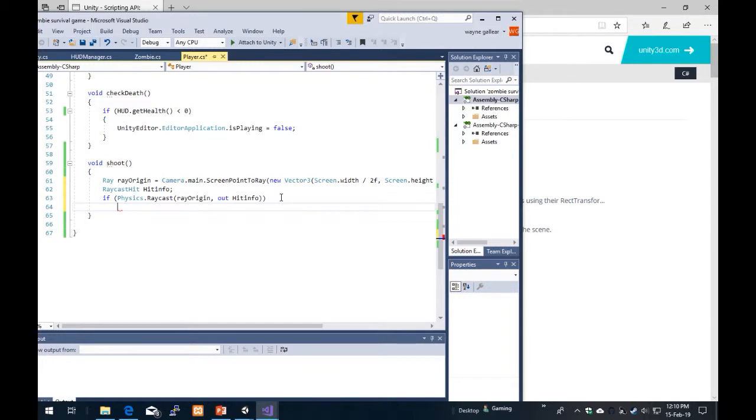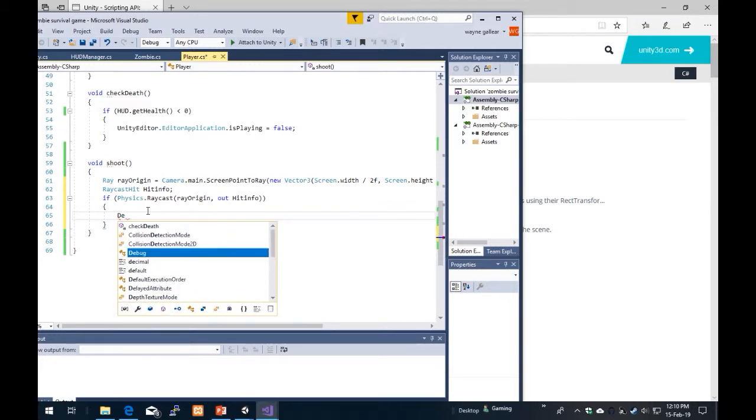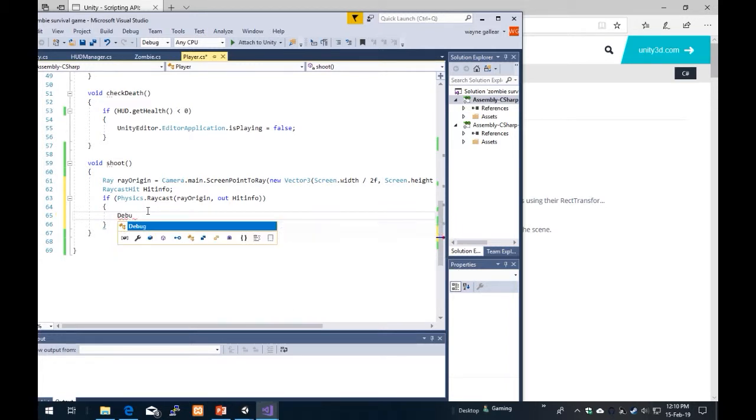Now we want some way of outputting it so that we've got it, so we're just going to create a simple little debug for now. We'll go into more detail later, so hang on. Lowercase debug.log. Debugs are always great.